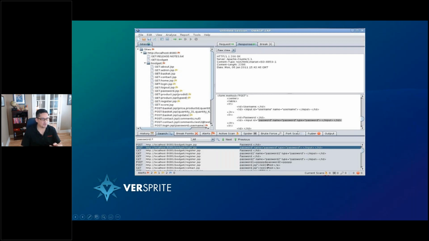There's a fuzzer component, there's a port scan component. So there's a lot of great things to do. You can also establish breakpoints, which means that for every request, if you want to pause the request live and then manipulate the header information or the body of the request, you can do that live. And so there's a lot of good features there.